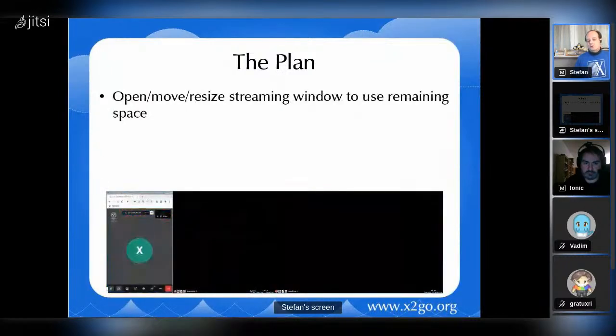After that, open and then again move and/or resize your streaming window so it uses up the remaining space on your main screen. So for this demo, I took a screenshot with a small Jitsi window. And this would be the area where LibreOffice would display its main screen, and this would be the presenter area.